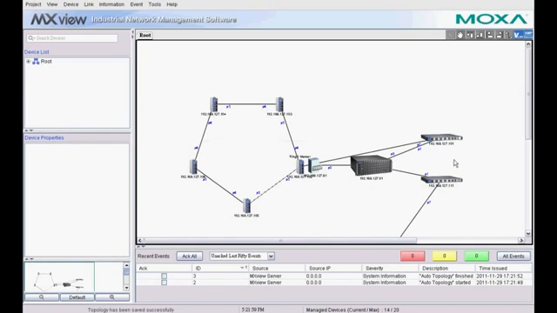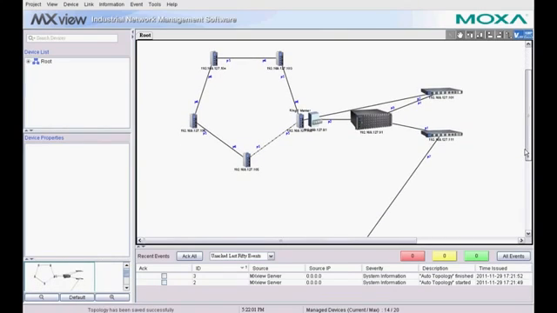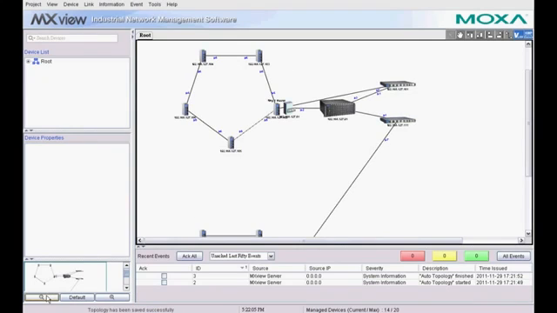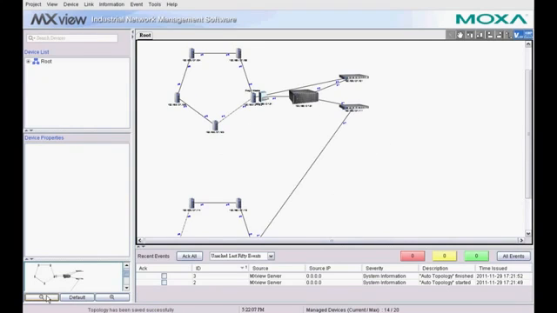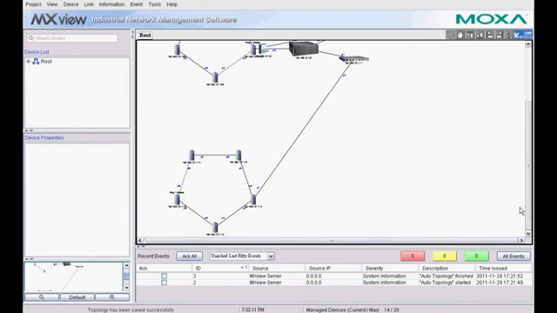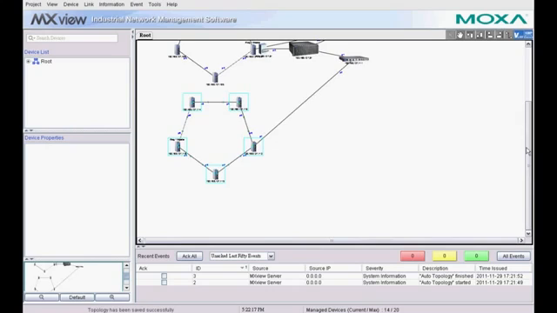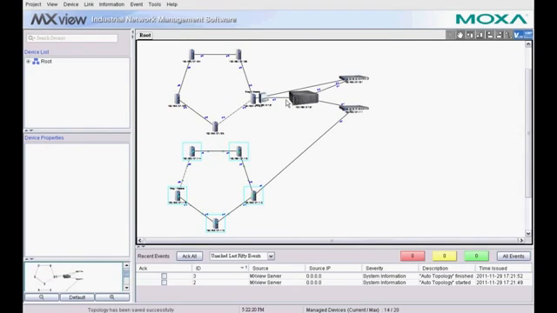And if we scroll down, we can see my first turbo ring at the top. I'll just zoom out a little bit. Now I'll show you my second turbo ring here at the bottom. So you can see that MXview was automatically able to detect that these devices were in fact set up in a redundant ring fashion. And in fact, that dash line in MXview right now tells us which of these links is currently the backup or redundant link.